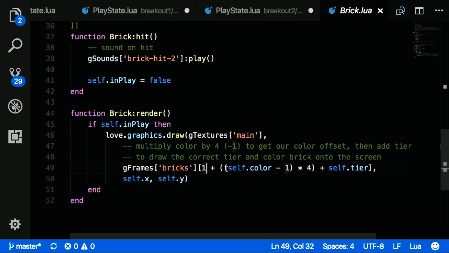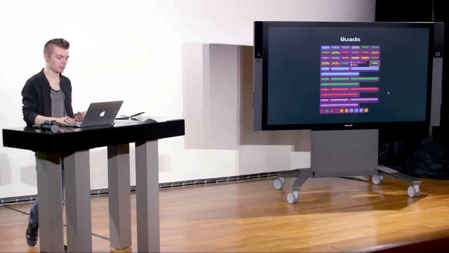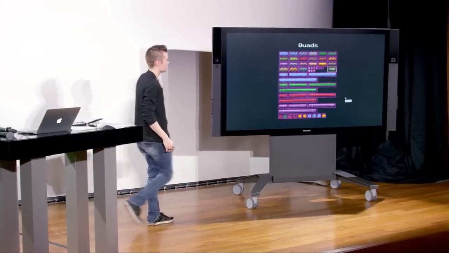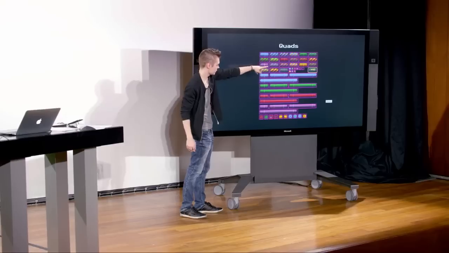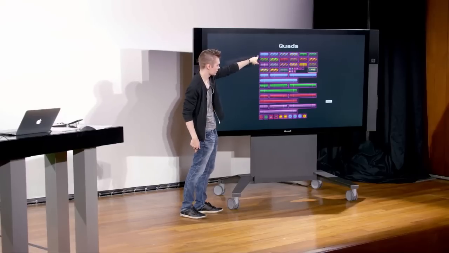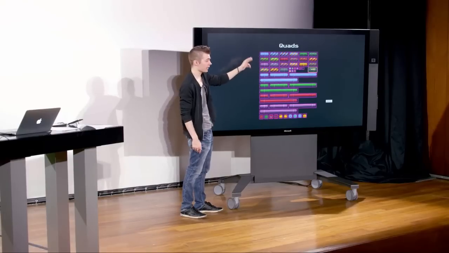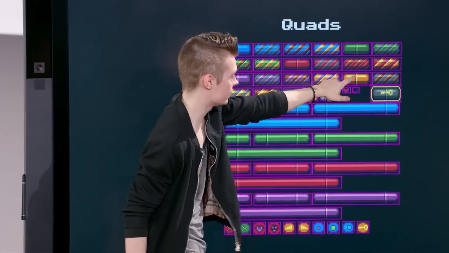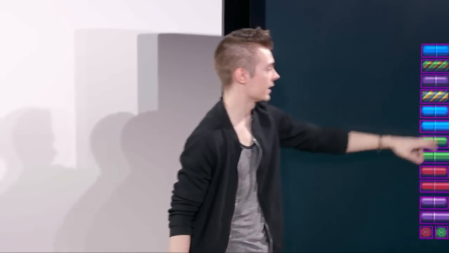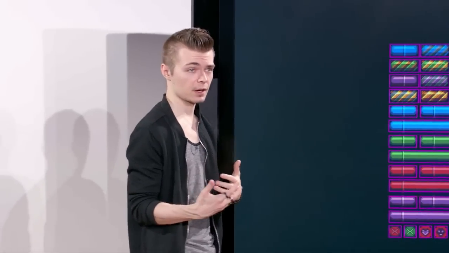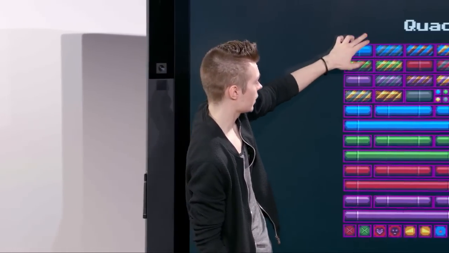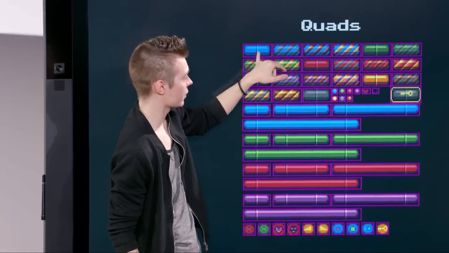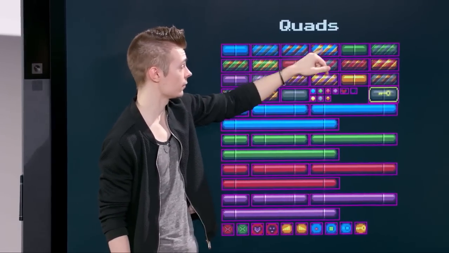Then we're going to start at 1, and index it based on our color minus 1, times 4, and then add its tier. If you recall, there are 5 colors and 4 tiers. So we're going to jump between the colors: value 1, value 2, value 3, value 4, value 5. That'll be our first 5, or I guess 6, bricks. And then we're going to have a tier, which will be 1, 2, 3, or 4.